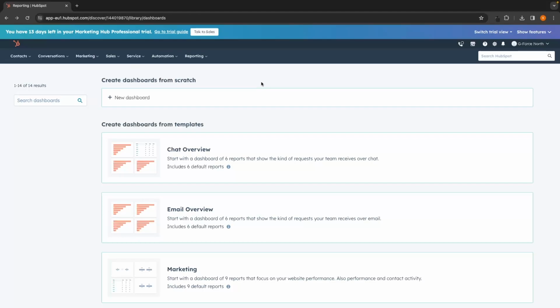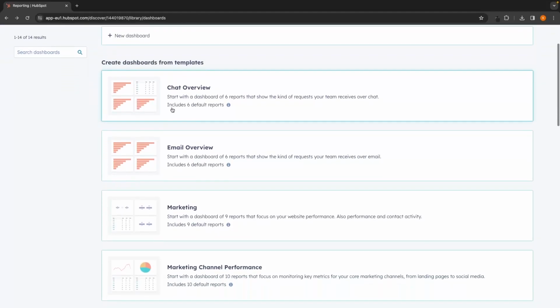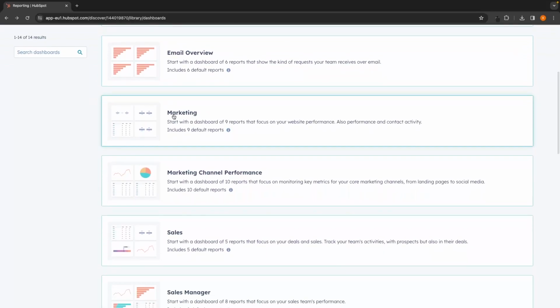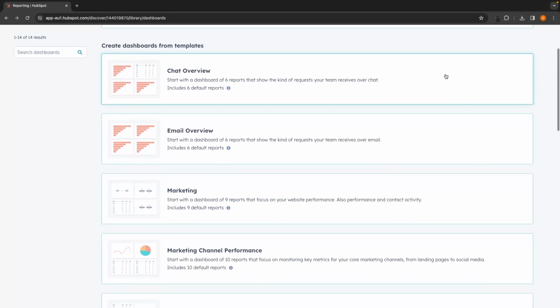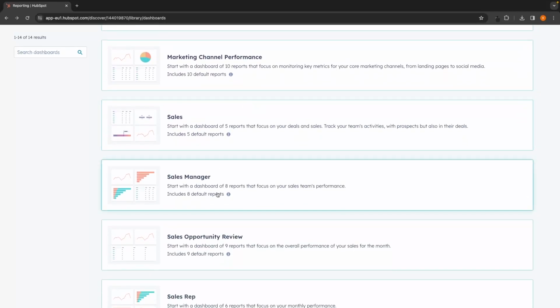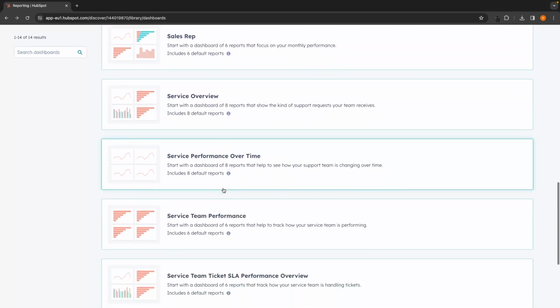As I was saying though, the dashboard is super important, and this is one of the handiest things that we can have from this entire marketing section as a business owner or even an employee. So right here under create a dashboard from scratch, we don't want to do this, but what we can do is if we scroll down, we can see we have marketing and marketing channel performance. We also do have a few different dashboards, like we have this chat and email overview. These are mainly for people who are in customer service. And then we have sales, sales manager, and a few sales ones down here.